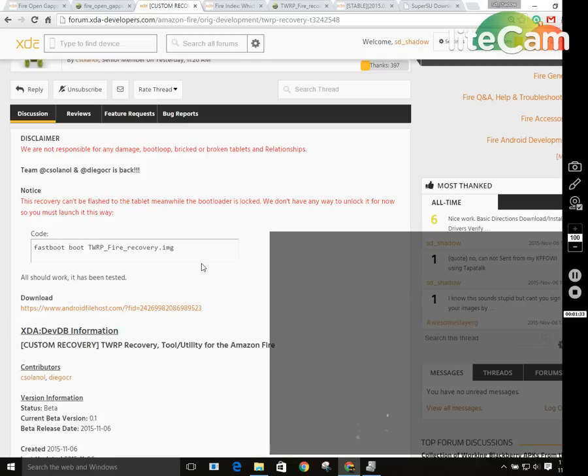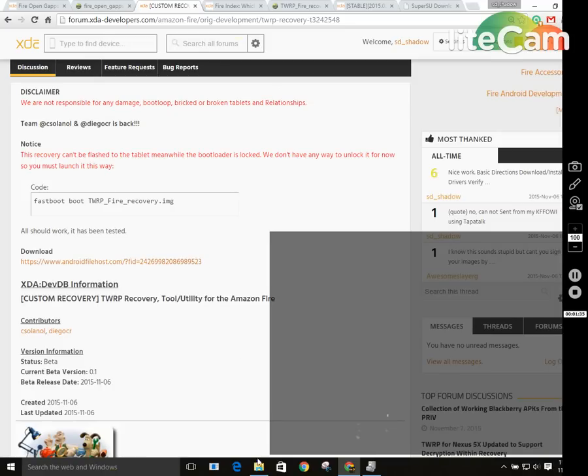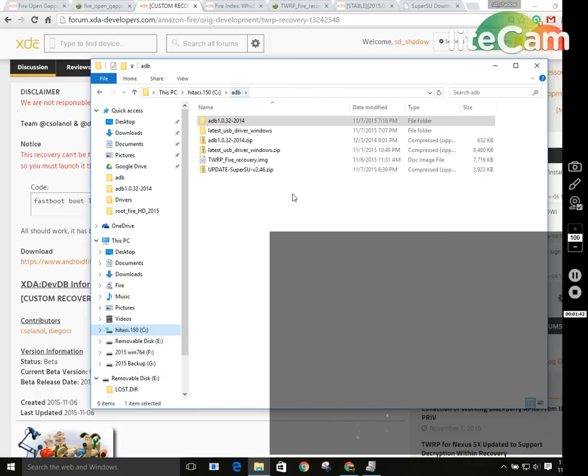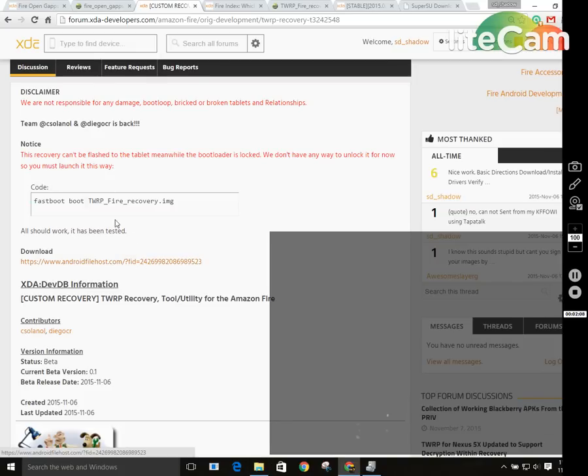Okay, the first thing I usually do is create a folder called ADB, and then I place all the files I'm going to be using in there. I have the update flashable SuperSU file, our TWRP recovery image, our Windows drivers, and our ADB files.